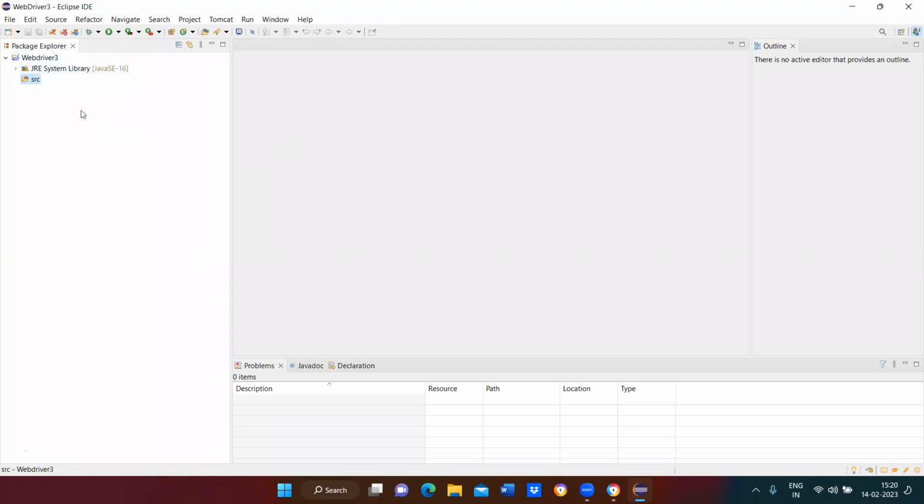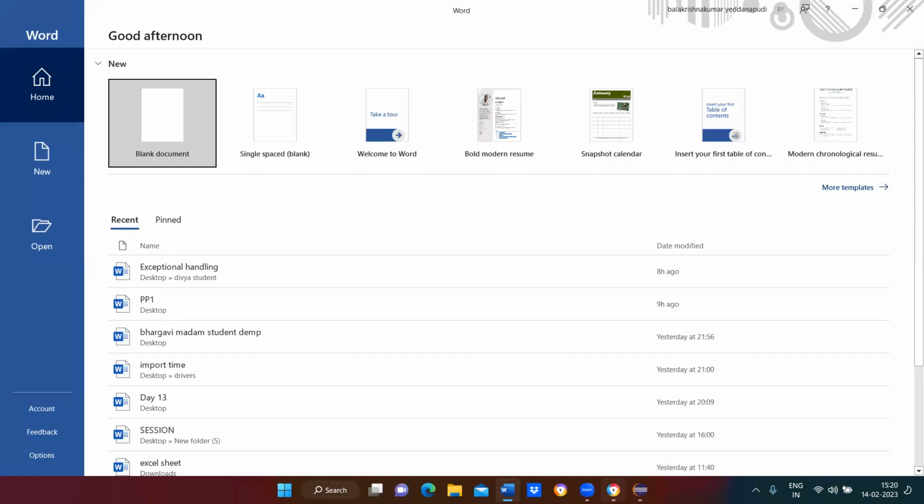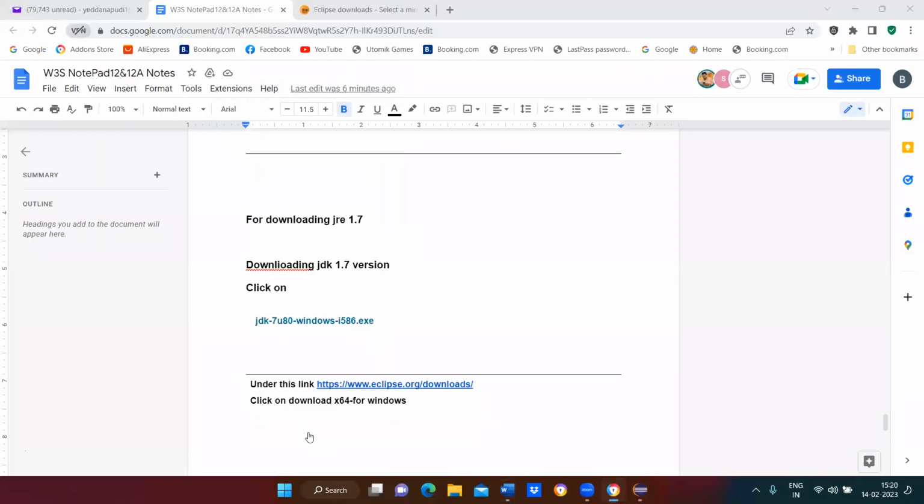Now, in this Eclipse, first of all, we need to know what is the difference between project, package, and a class. Anybody? What is the difference between project, package, and a class?